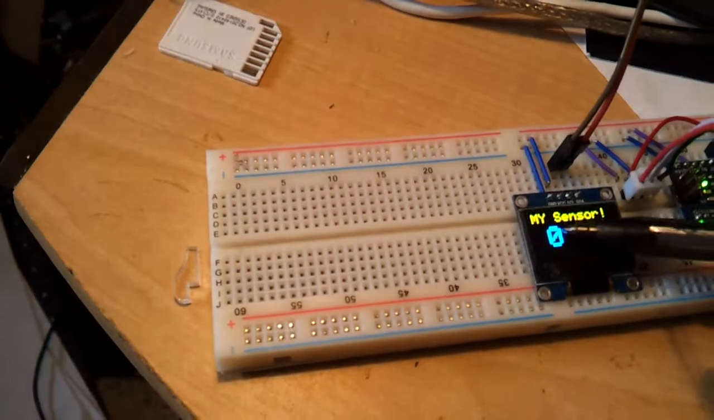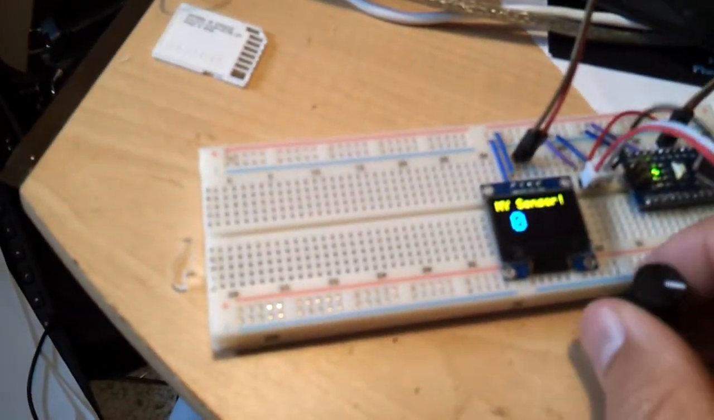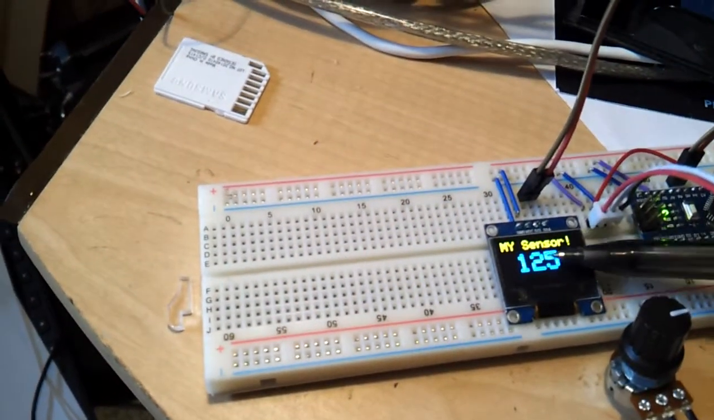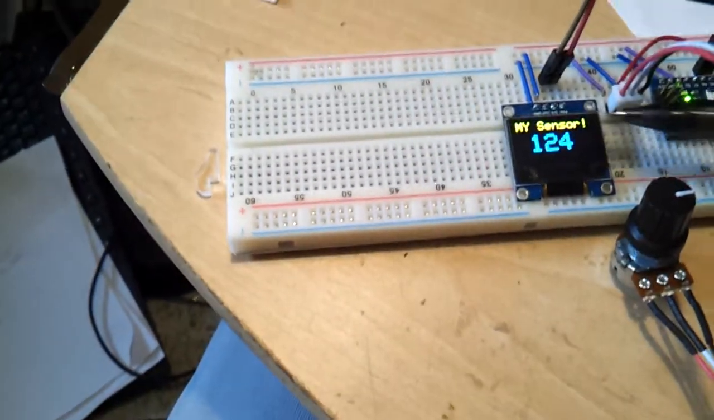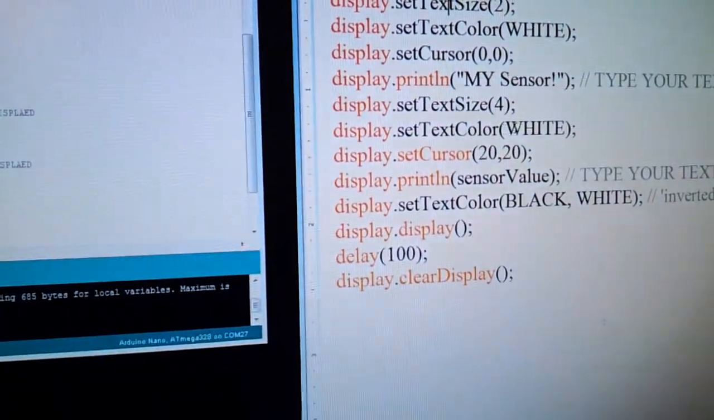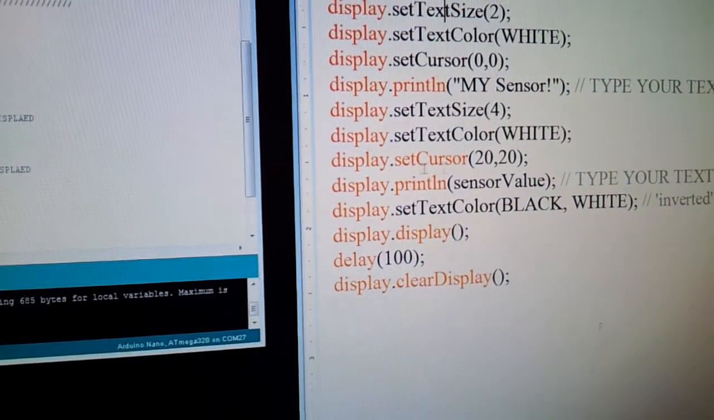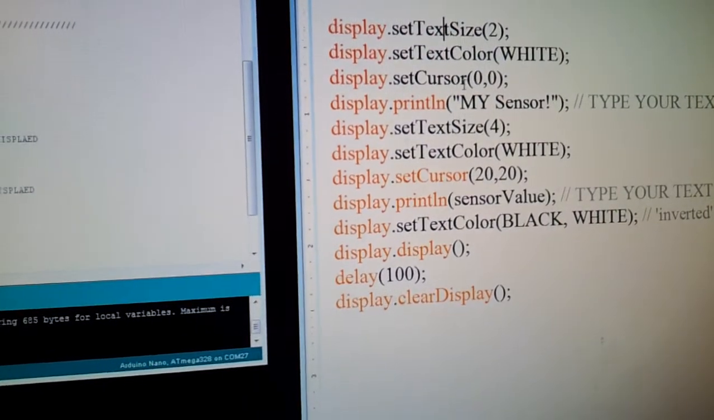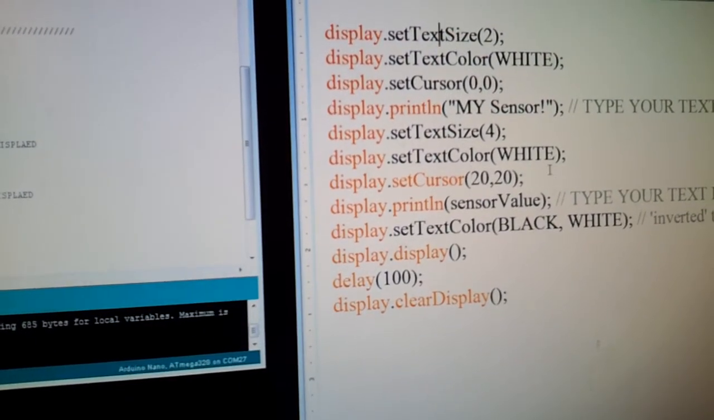Then on the bottom of the screen, I have the sensor value. Let me twist this a little bit so you can see the number. The sensor value over here. So it has to be below the main line, so that's why my coordinates change. Over here I have, of course, white, and display set cursor 20, 20. So it's 20 down and 20 to the right.